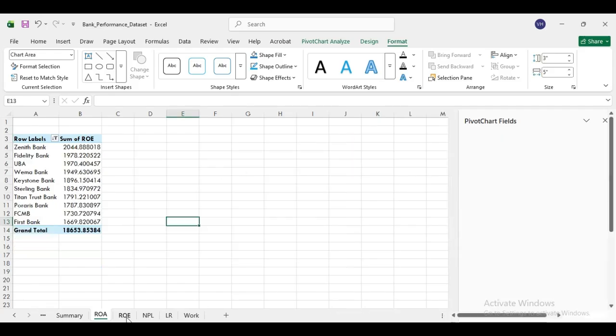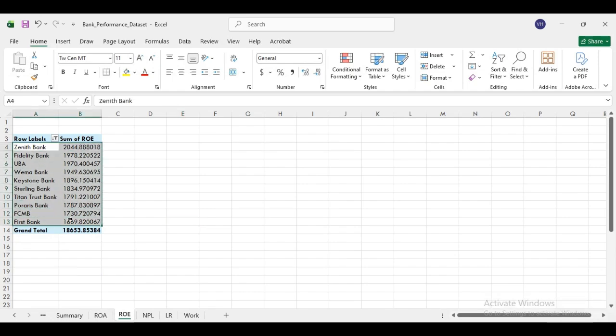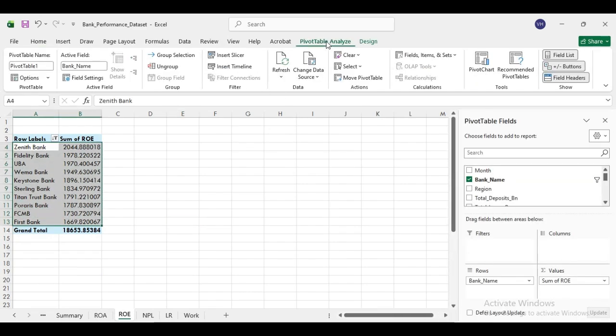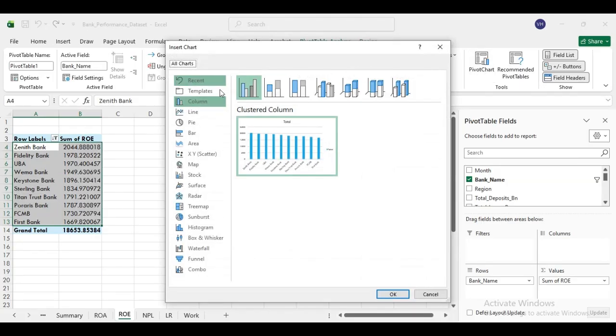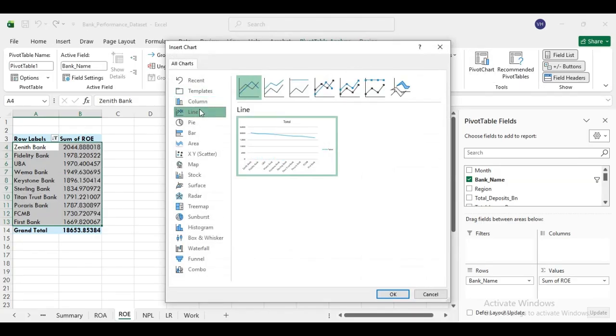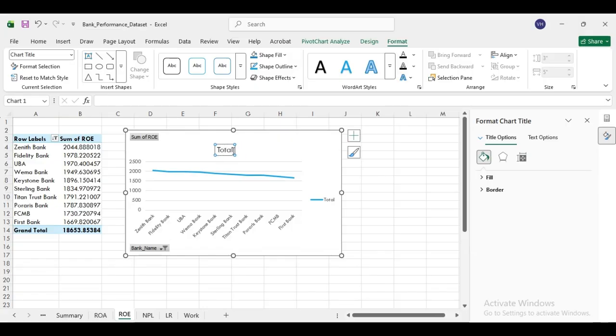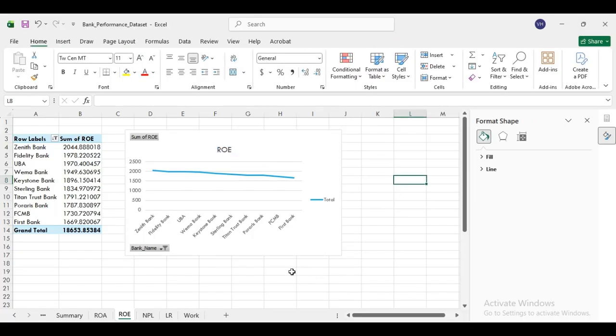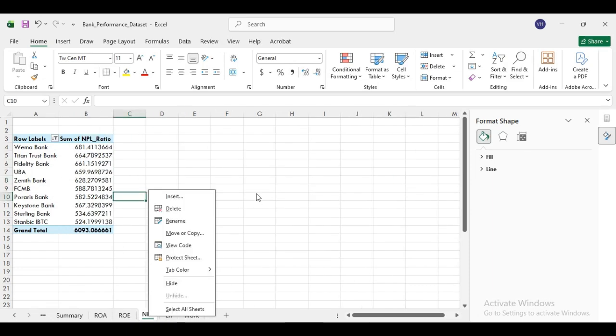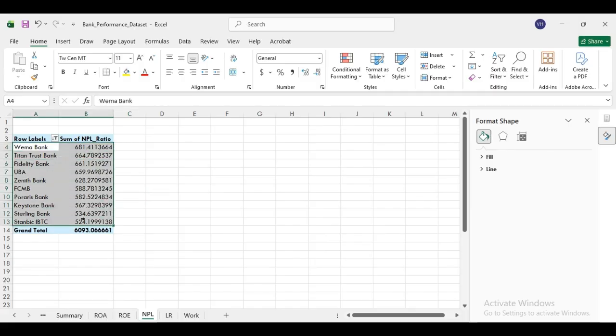Then we come to return on equity. We also highlight it. Then come to pivot analyze, select pivot charts, select a line chart, for example. Then click OK. We can call this one here too. Call this one ROE, return on equity.